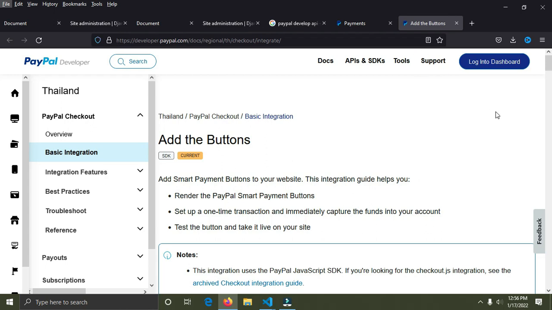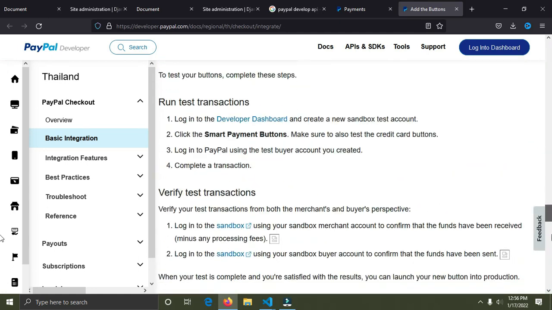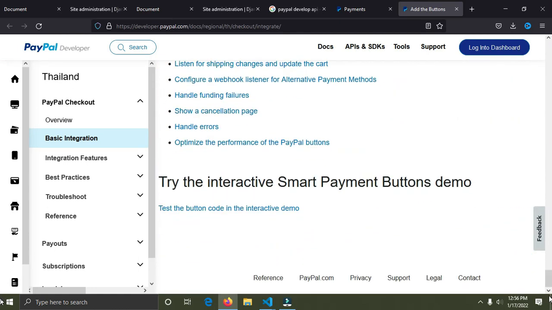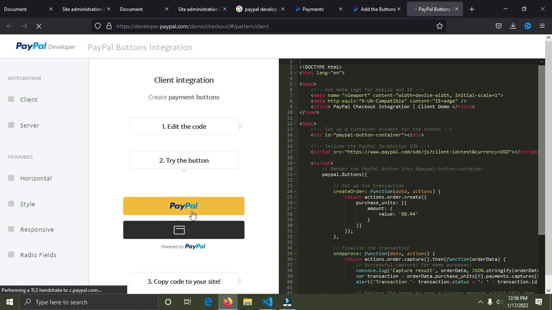Just scroll down to the bottom of the page. Open this link, test the button code in the interactive mode. So I'm gonna open this link. It should be opened right away. Okay, it's loading. My network is kind of slow. Okay, it's open. You can see here's the PayPal button.